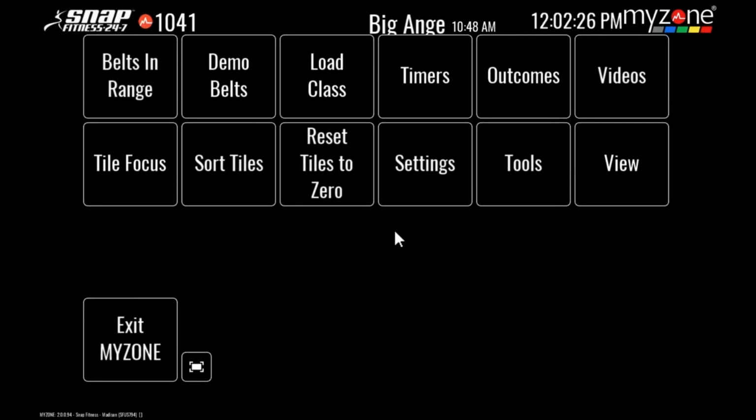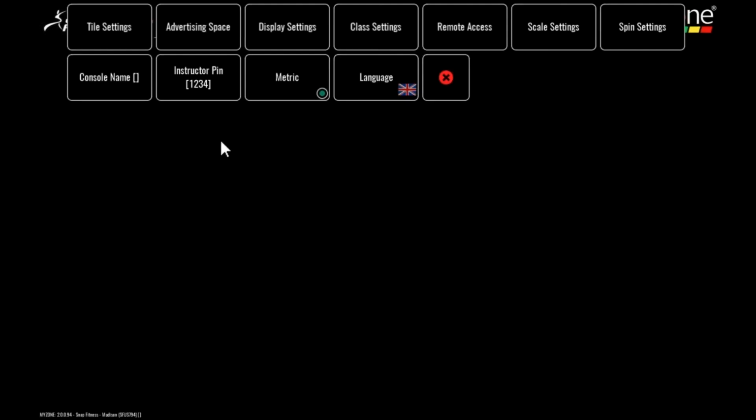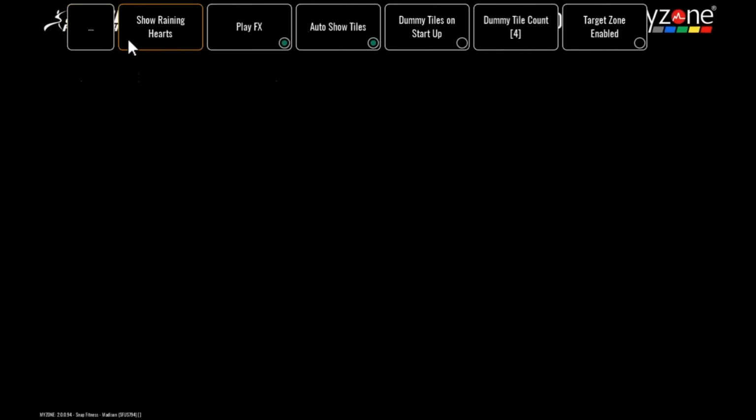The two most notable options that you probably see that you didn't before are settings and tools, which is exactly what we're going to dive into first. So we're going to go to settings. And after you go to settings, we're going to start by clicking on tile settings. What I'm going to have you do first is make sure that there are three things enabled.